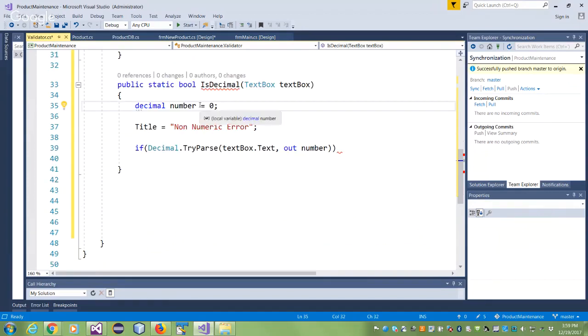Because it's local, no value is assigned to it. You don't even have to assign a value. If there is an out in front of it, it means that number is a reference parameter. It's being passed by reference. Nothing may come into it, but something will go out. So I don't have to initialize it to 0 and it will work.